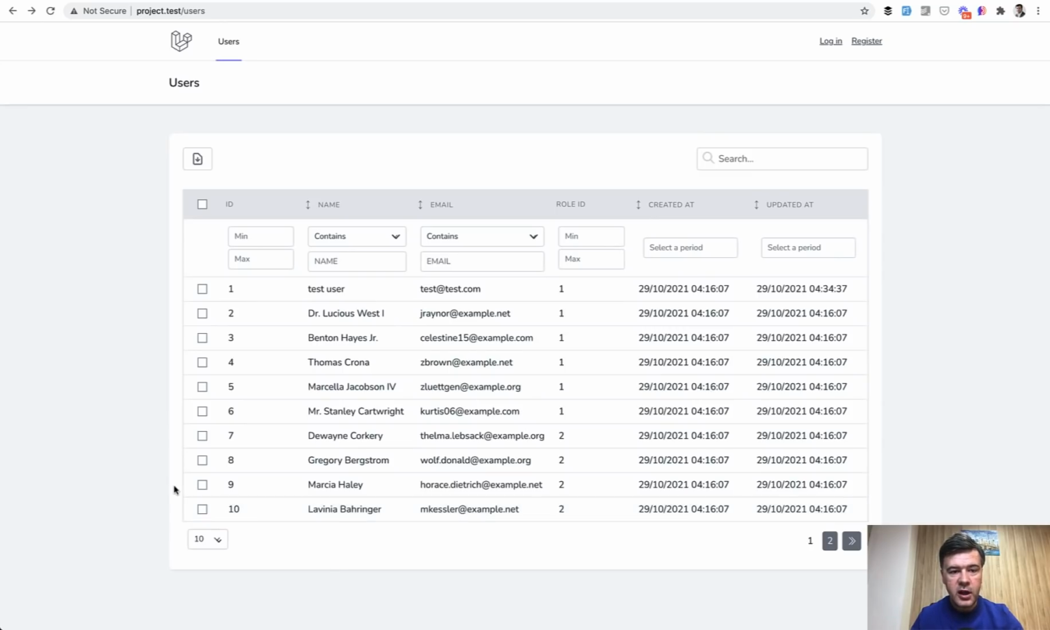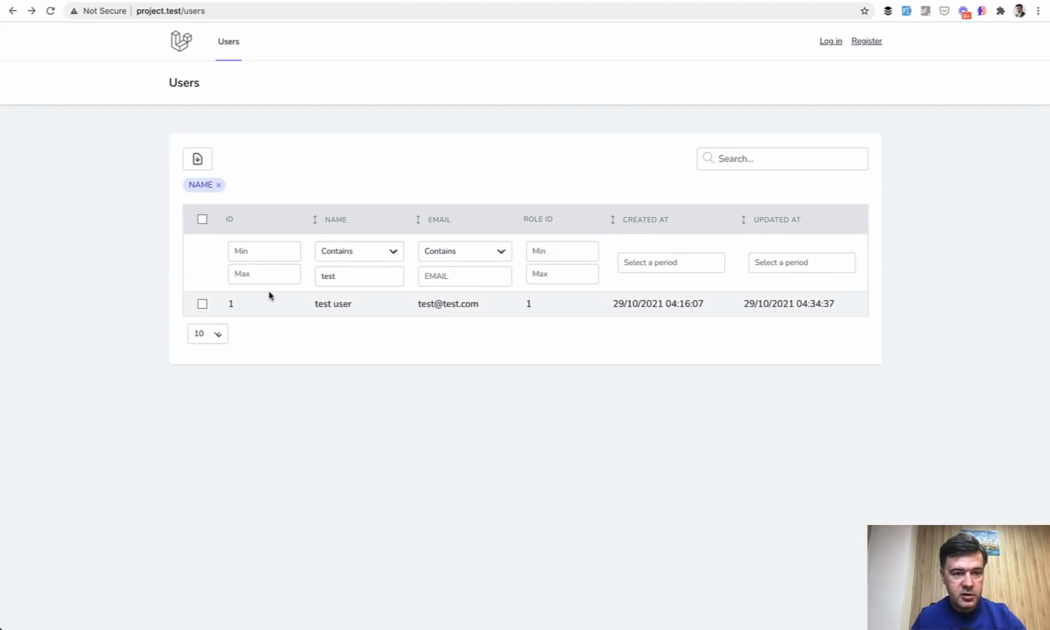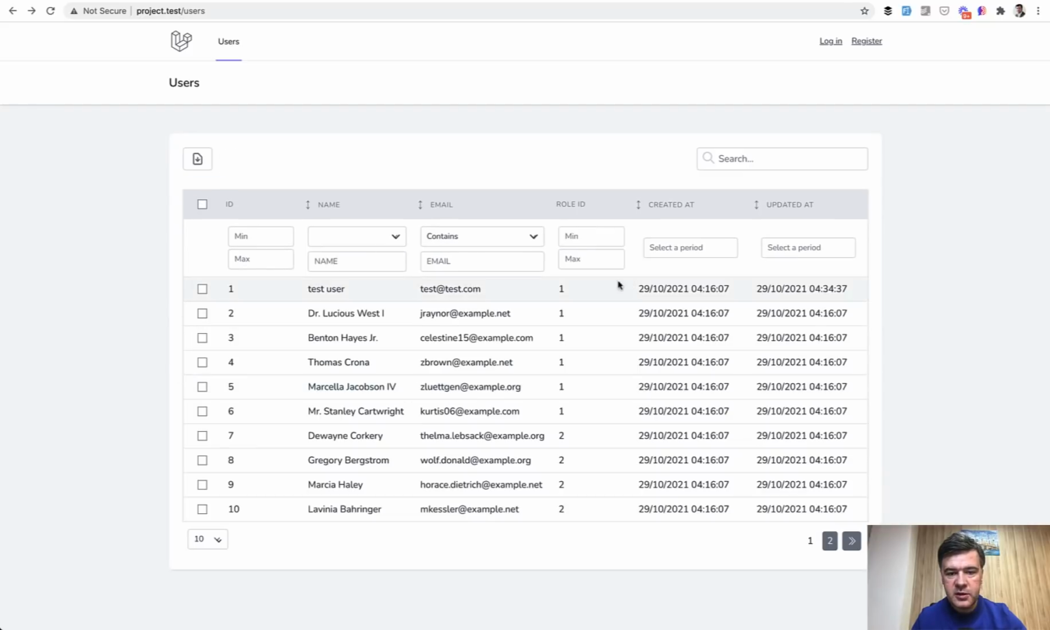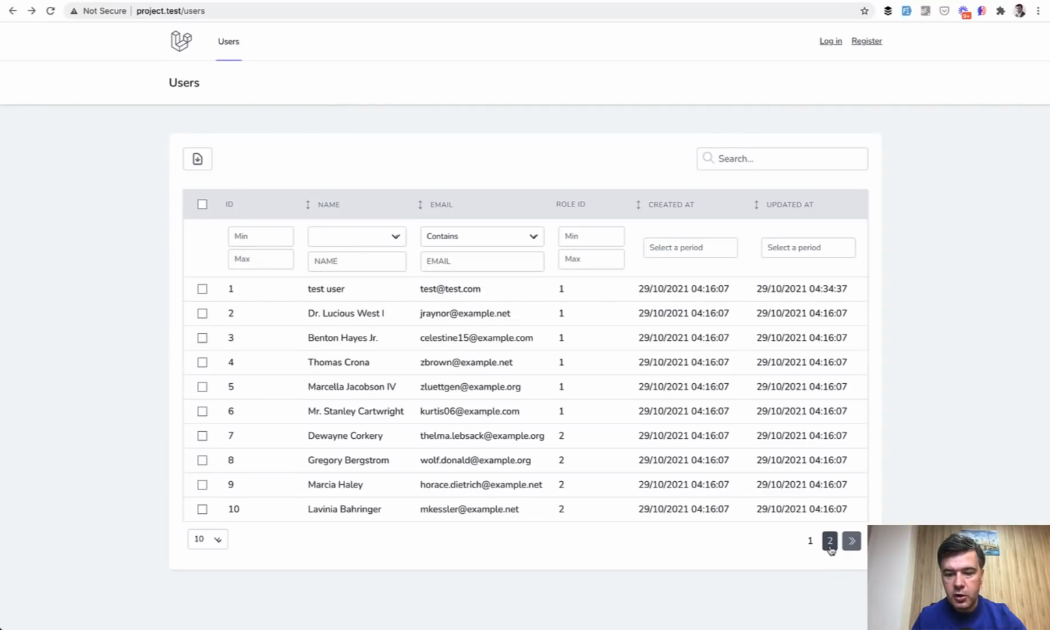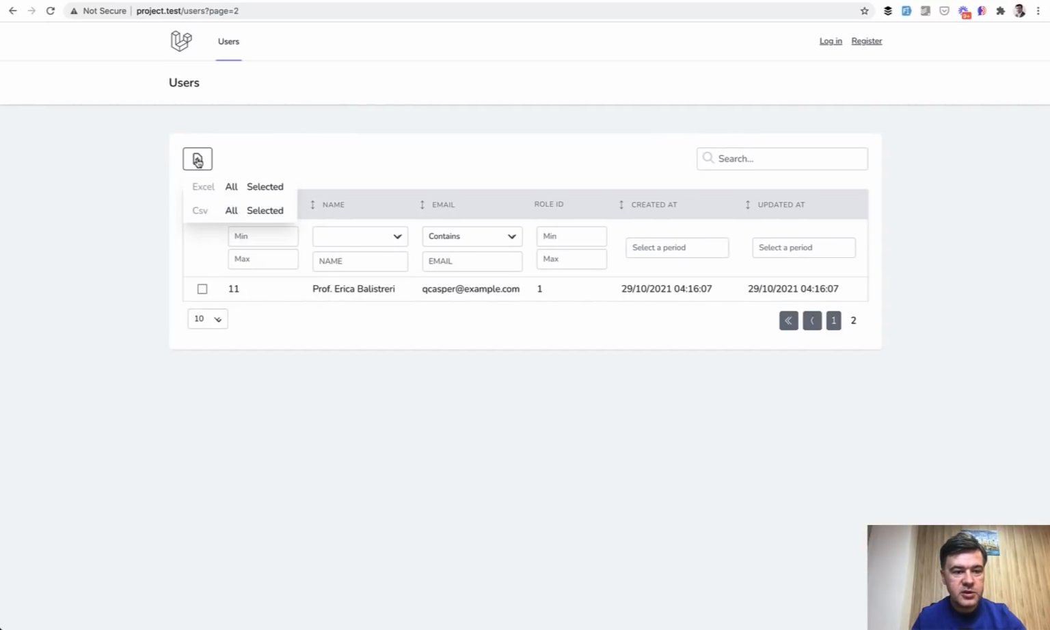So I didn't configure anything basically, but I still can search. So for example, if I do test here, it is searchable, and then I can remove that filter. I can search for the email as well and other fields, and it still works. Then I can also go to the second page. I can also download the CSV or Excel, so it all works.